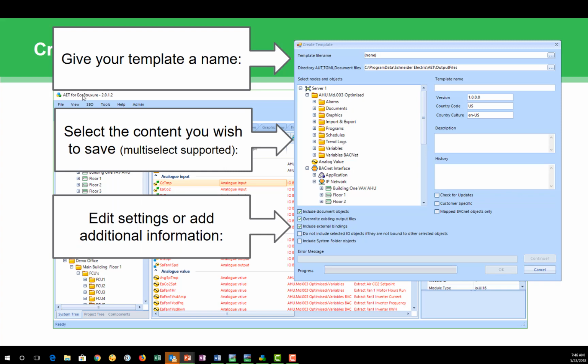There are other settings you can adjust and other information you can complete. You can include document objects in your templates. You can choose to include external links. Maybe your application is linked to a value that sits outside the application, like maybe an enable signal or an outside air temperature. The template could keep the link, and then when using the template later on, you would have an indication that that external binding still exists.